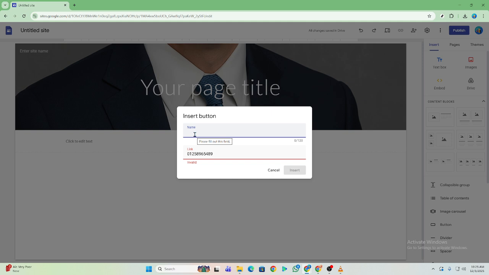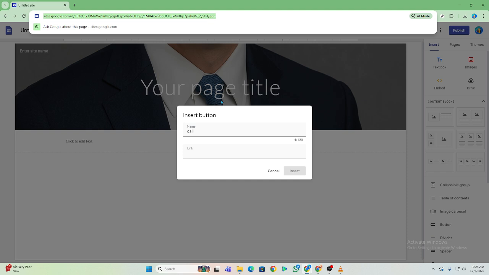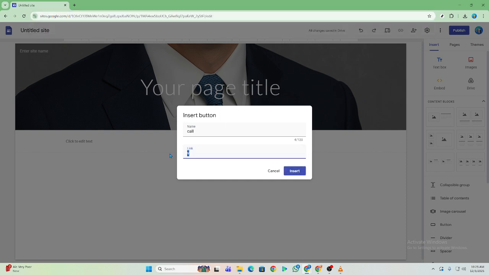Then drag it where you want it on the page. Google Sites lets you snap it into sections, so just drop it into place. Once everything looks good, hit the Publish button in the top right corner. This updates your live site so visitors can start calling you right away as soon as they hit that button.